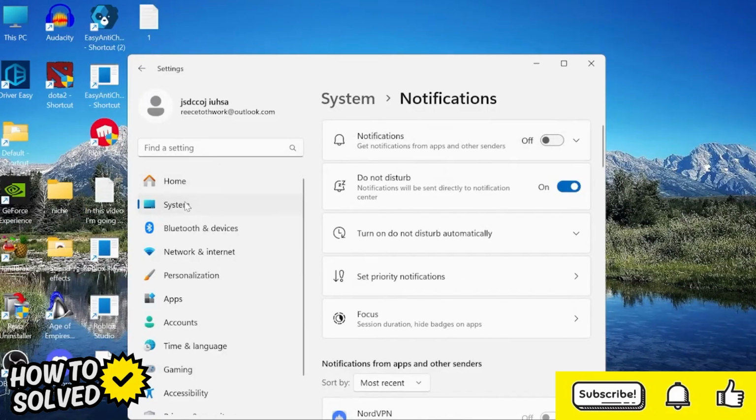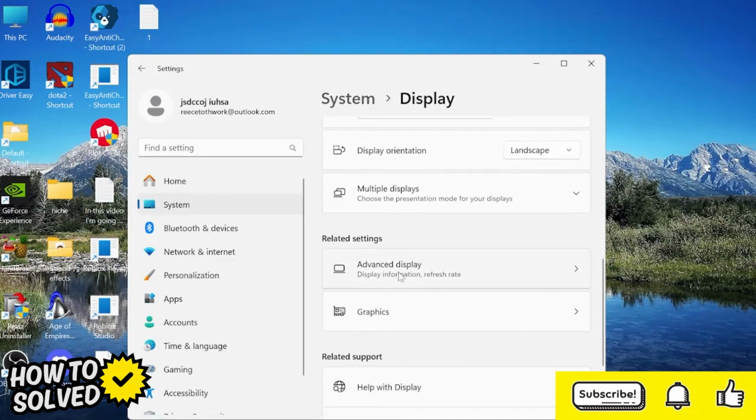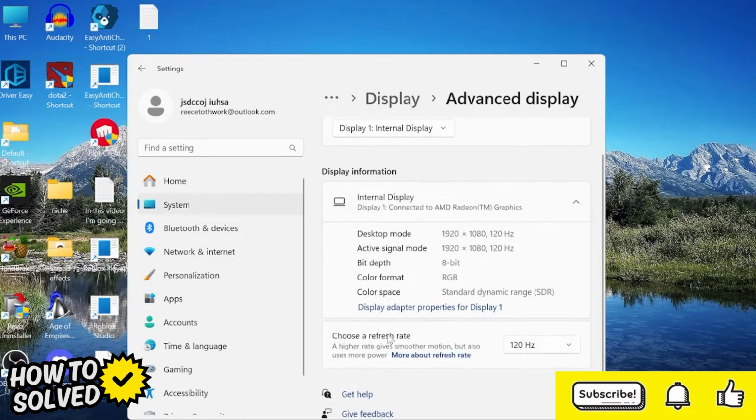We then need to come back to the System tab inside of Display, scroll all the way down here inside of Advanced Display, and we want to make sure our refresh rate at the bottom is set to the highest number available. As you can see, I have the option of either 60 Hz or 120 Hz. I've got mine set to 120 Hz, and then we can close out of this window.